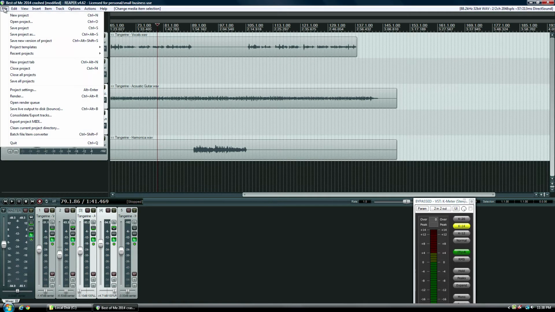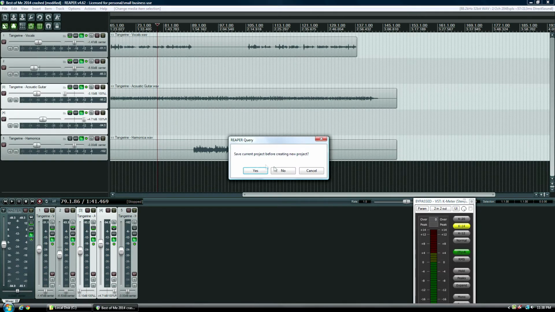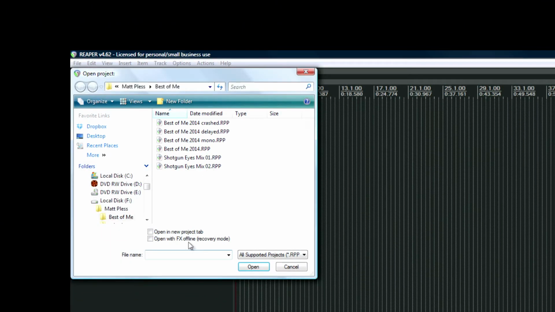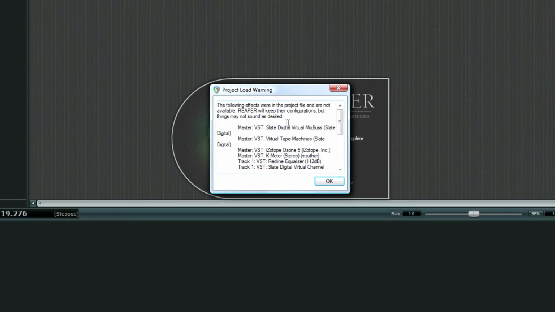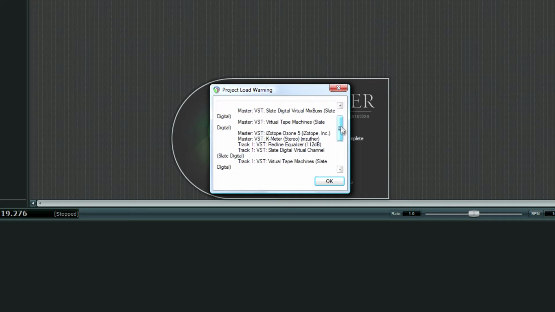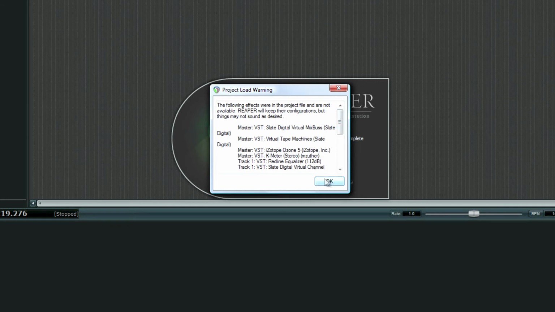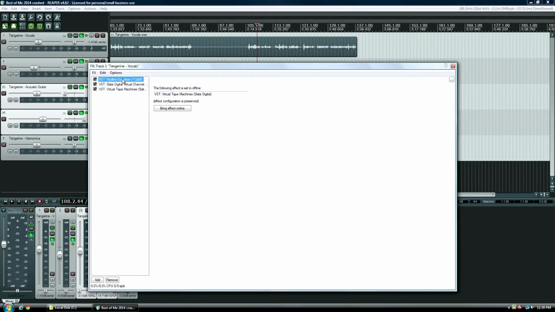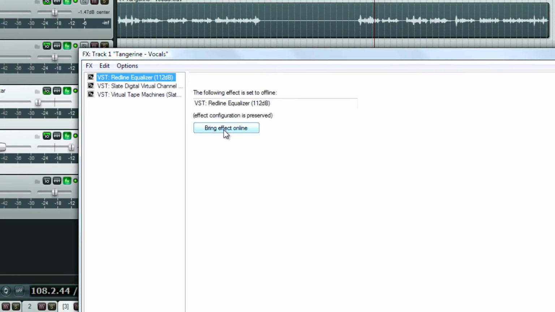I totally skipped the most important step. So I'll go to File, Open Project, and then down here it says Open with FX Offline Recovery Mode. Make sure that's checked, and then we're going to double click on our project, and it's going to say we kept their configurations, but these are all disabled. So what you do is hit OK, and then click your first track, FX, and see how you have the option to bring effect online.